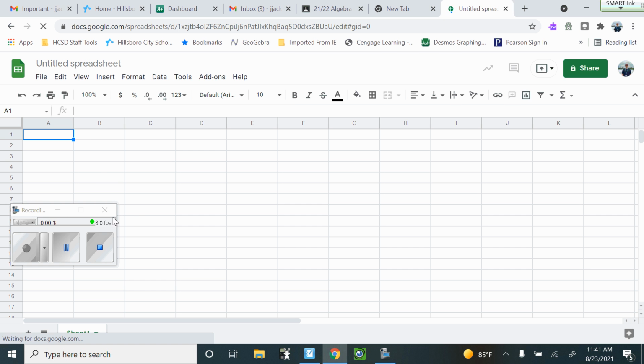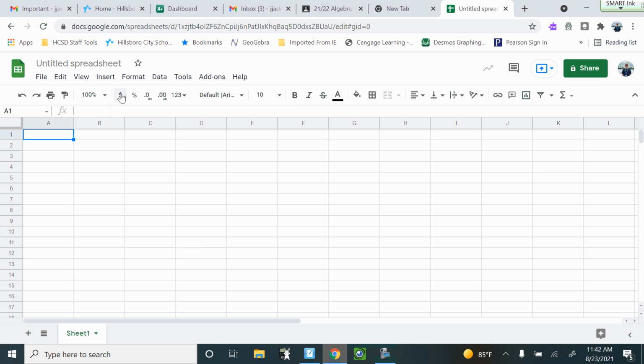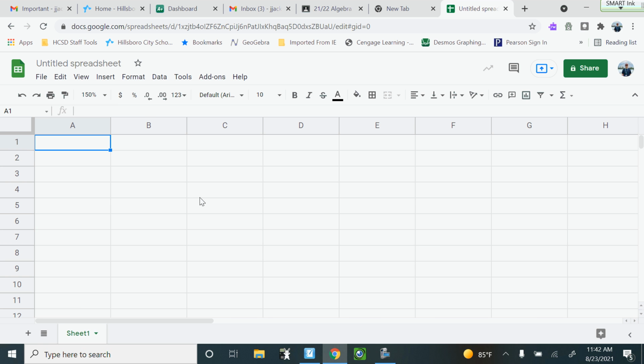I'm going to make the cells larger so that I can see them better and you can see them better too. So I'm going to do 100%. I'm going to change this to 150. So basically you can put algebraic or arithmetic and geometric sequences in here, and here's how you do it.